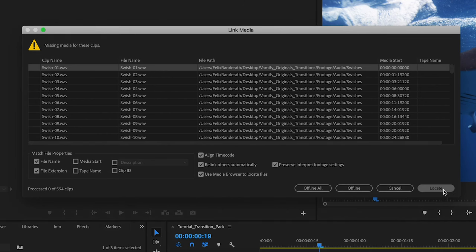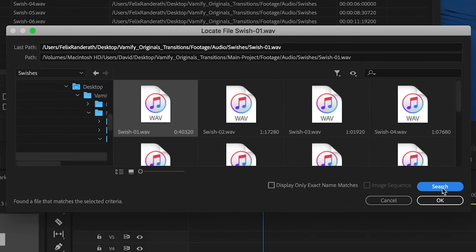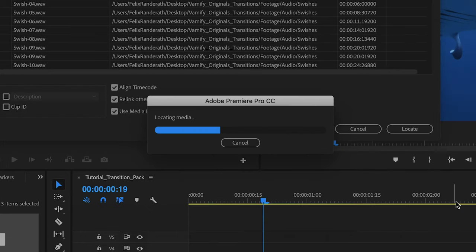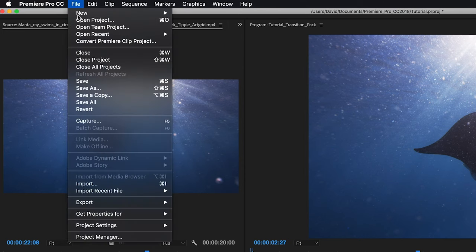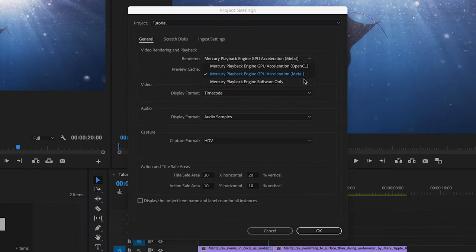Some media needs to be relinked. Therefore, click on the search button on the transition folder and all will be done automatically. The render files can be skipped. Use CUDA on Windows and Metal or OpenGL on Mac.